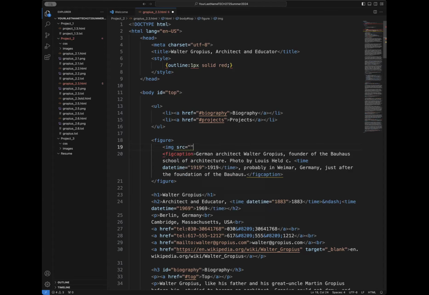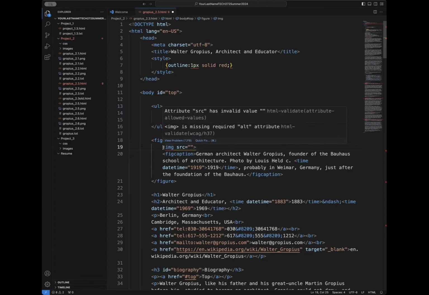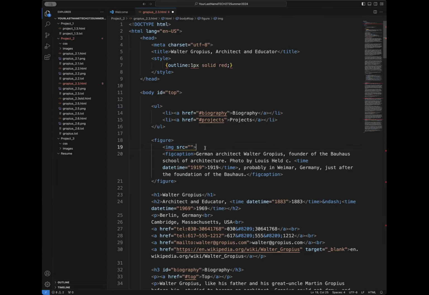src equals quote. And now I'm going to close that and finish it. One thing about the image links is that there isn't an opening and closing link. It is a single entity unto itself because it doesn't then contain anything. It just links straight to the image. And so all we have is this. There is no closing image tag.